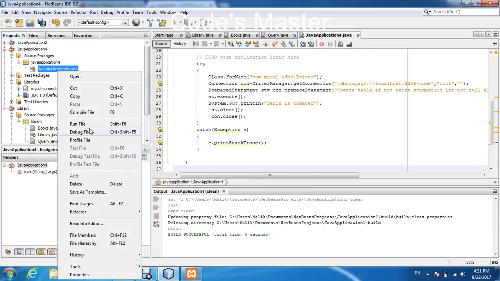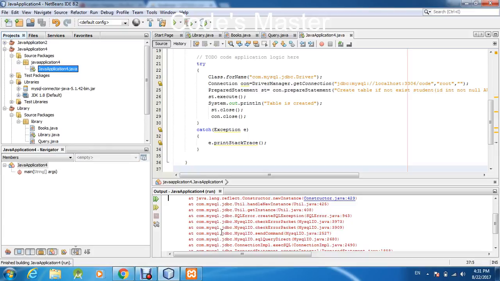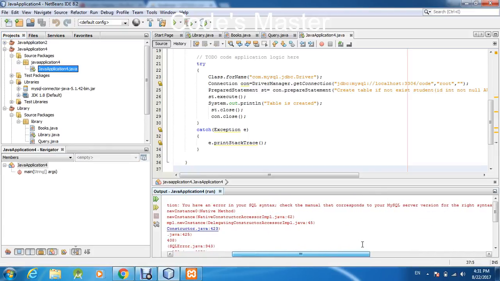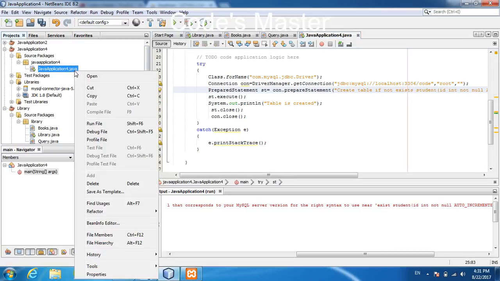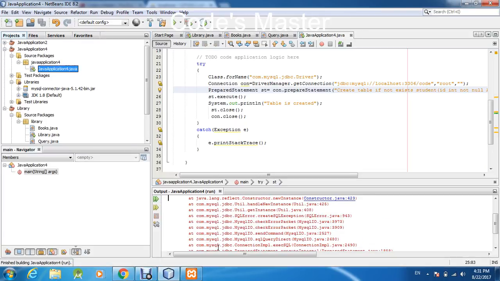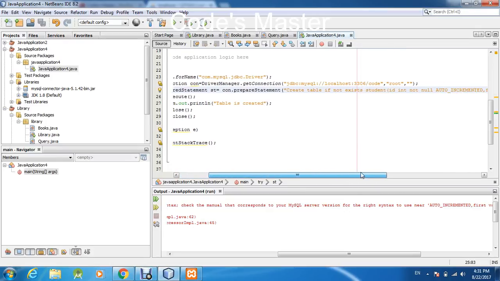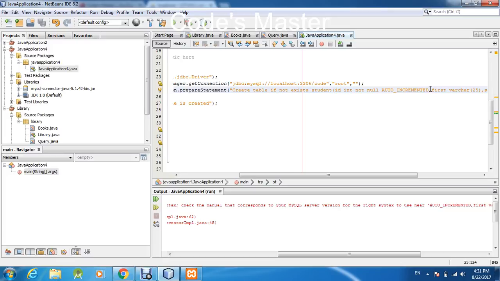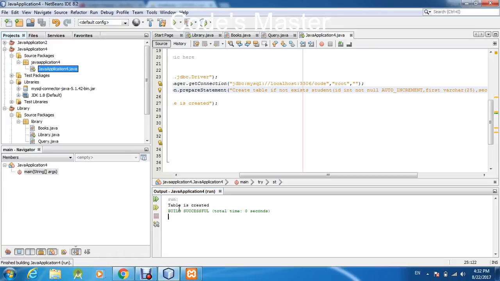I am going to run this code. Run, see what happened. Oh, you have an error in your SQL syntax near if exists, here we write exists. No, what happened? Auto increment here, right? Auto increment. Okay, now the table is created. Finally the message displays, the table is created.